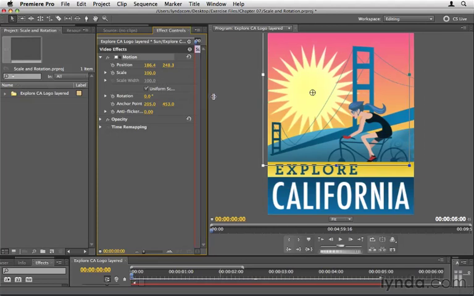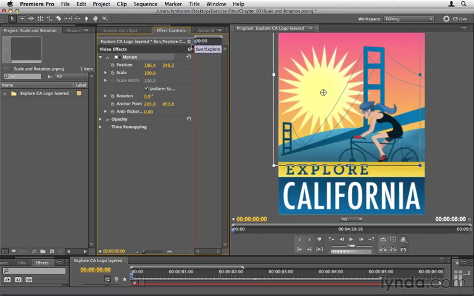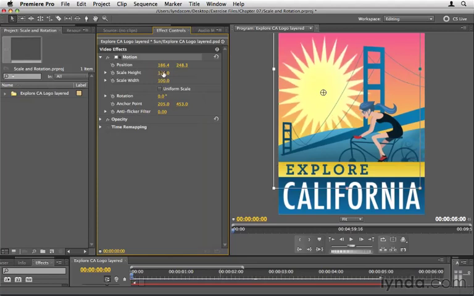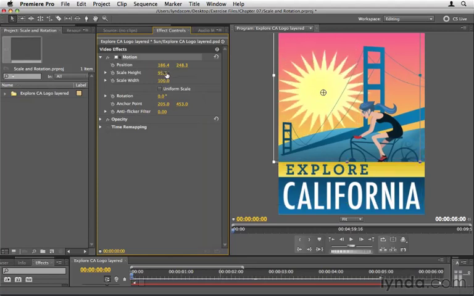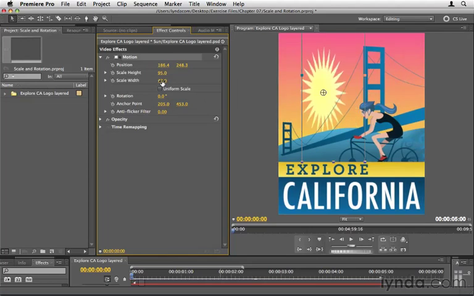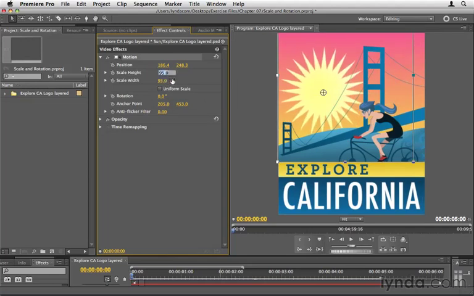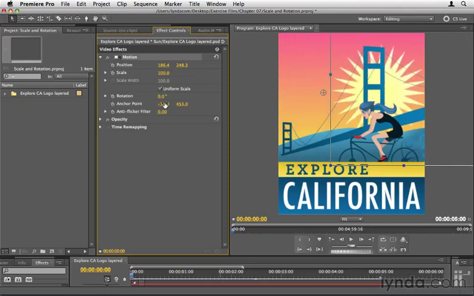There's also the uniform scale value. And actually, I could click this little chevron that points to the right to expand this. And I want to uncheck uniform scale, and that allows us to adjust height and width independently. So we could scale width and scale height again independently. I'm just going to take this back to 100% and scale width to 100% as well, and then check uniform scale again.